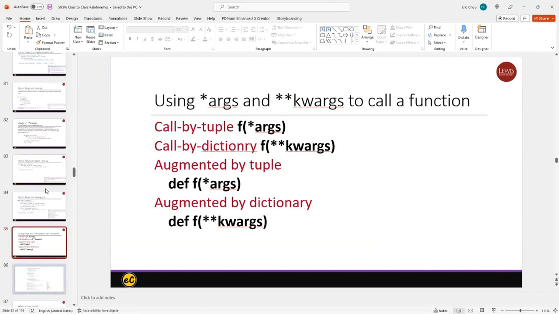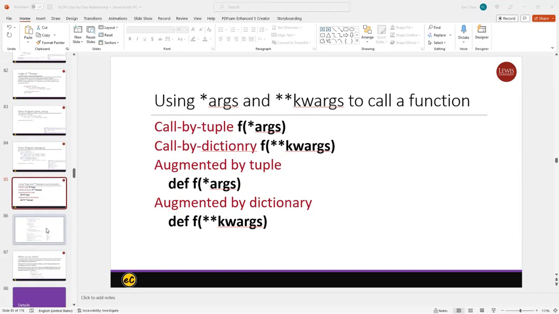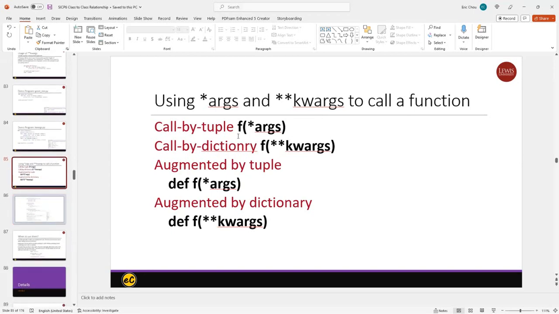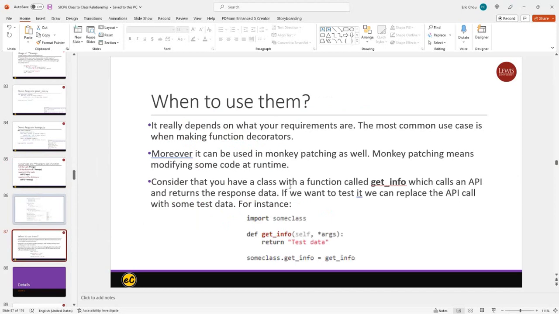Star and double star are grouping of the parameters, so we call it call by tuple or call by dictionary. You can provide your data as a parameter as a dictionary into your function, or provide it as a list into your function. Any question? Using the non-parameter list, but using the tuple and dictionary to put it.